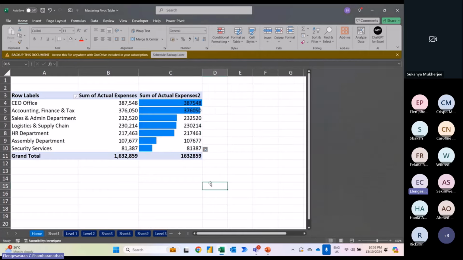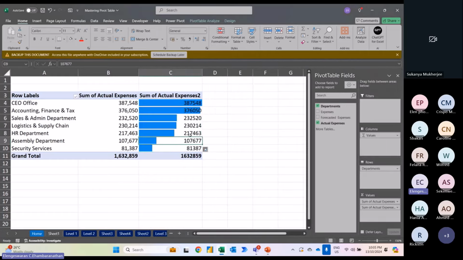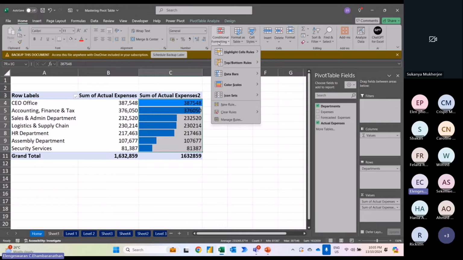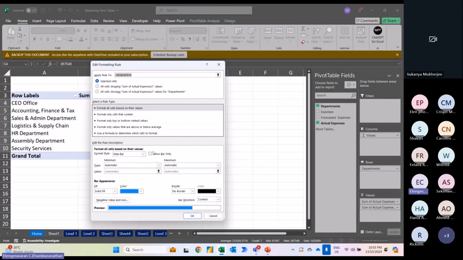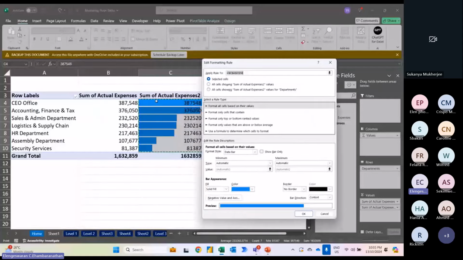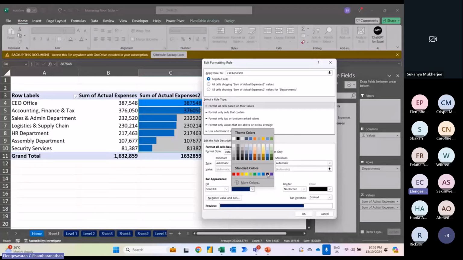But of course, the problem is right now we have these numbers over here, and the numbers are not necessary. I only want the bar. So I highlight all the numbers again, go to conditional formatting, click manage rules, and then click edit rule. I will click on show bar only. Show bar only means it will make sure only the bar appears, not the numbers. So I change to a different color, press enter, and press OK.